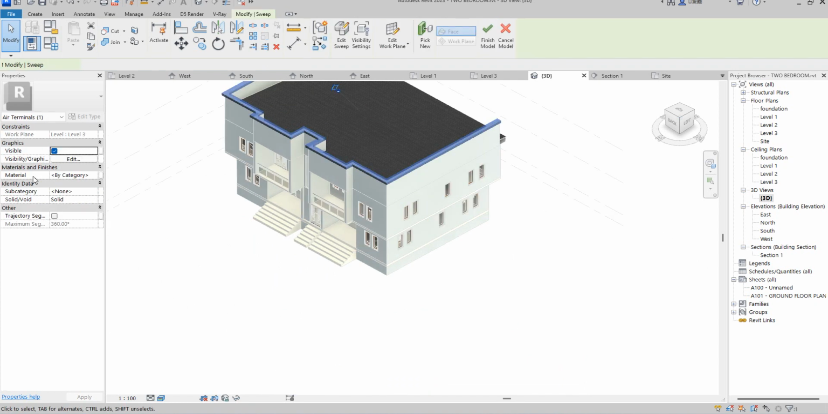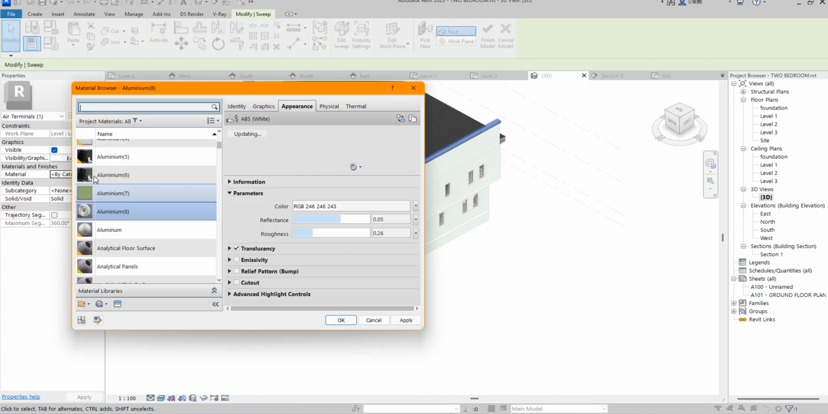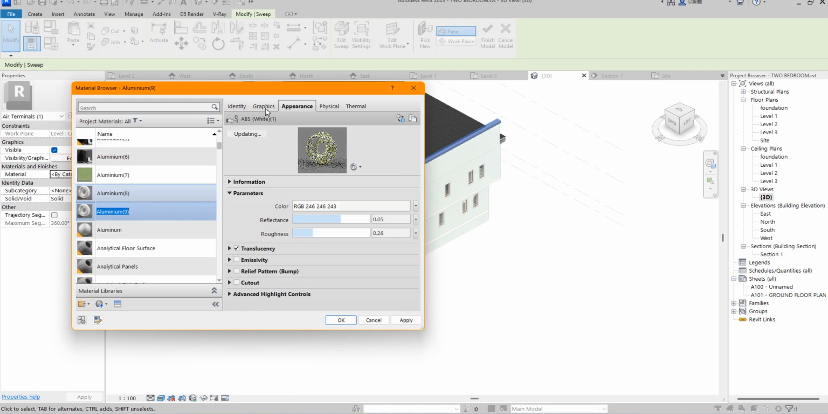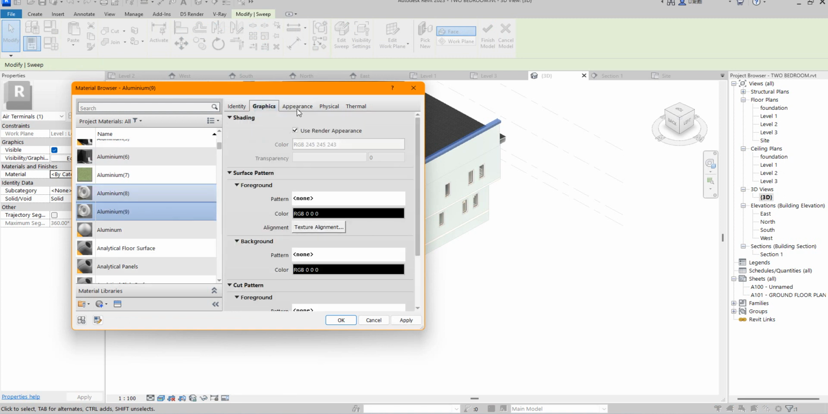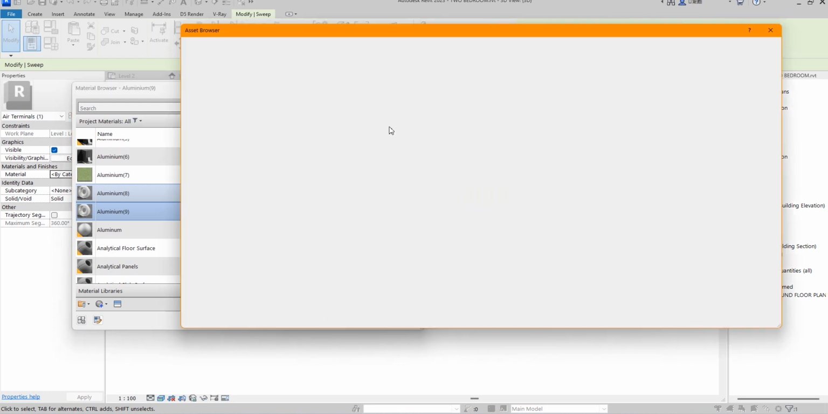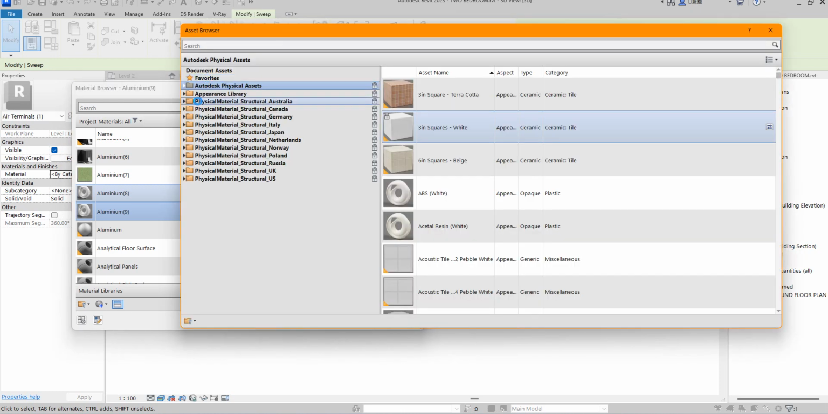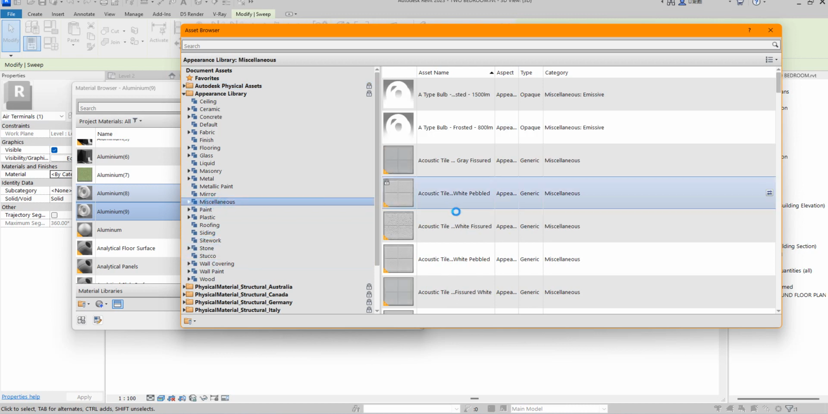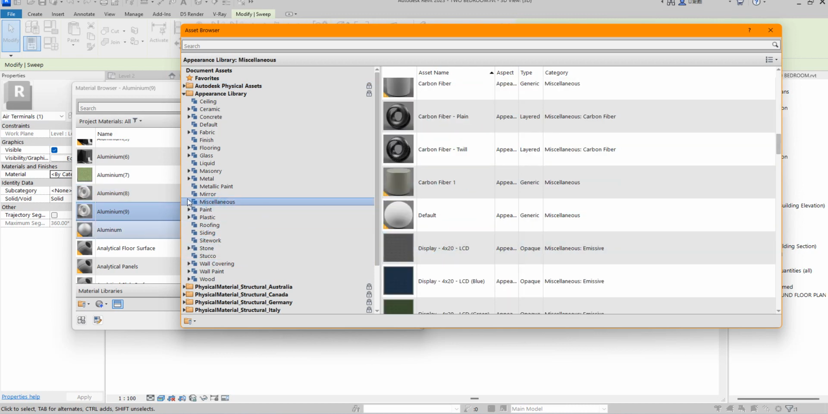So I will edit the material by going here, select it by saying duplicate material. So choose from here, say graphics, and then go back and select the asset. So go to appearance. From the appearance, you can just select anyone that you need that is okay for this. So I'm going to go to miscellaneous. I think the miscellaneous I have here are not what I needed.